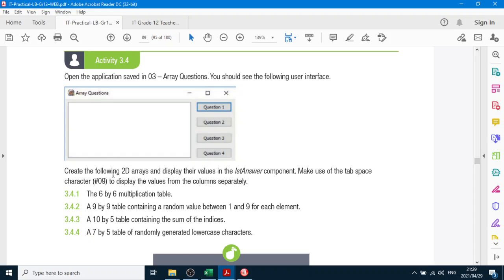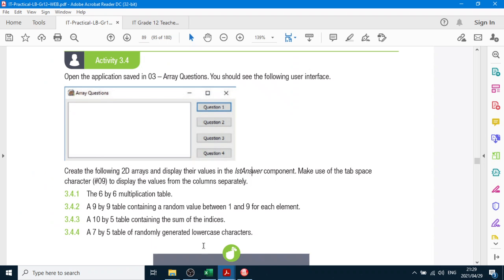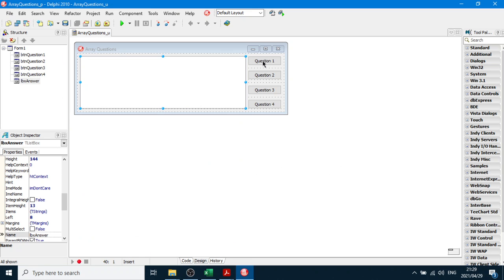Anyway, we're going to create 2D arrays and display the answers in a list box. All right, not in a memo, not in a rich edit, a list box. So it's going to be items.add all the way. So question 1 is going to be the 6x6 multiplication table. And use a tab space to make sure that the columns are separate. So it's similar to memo, but not quite the same.